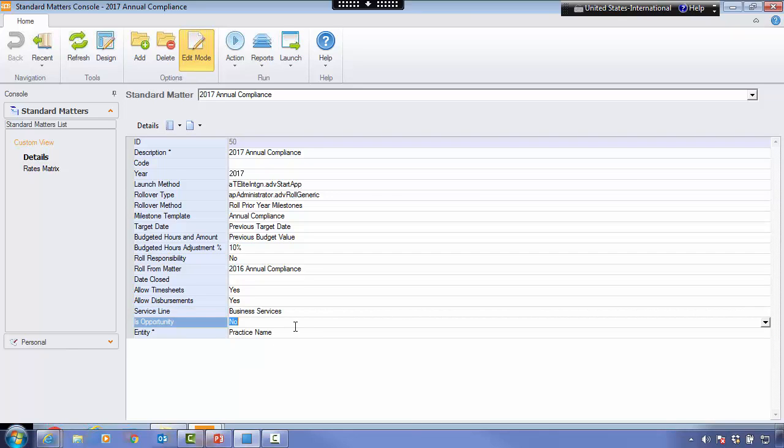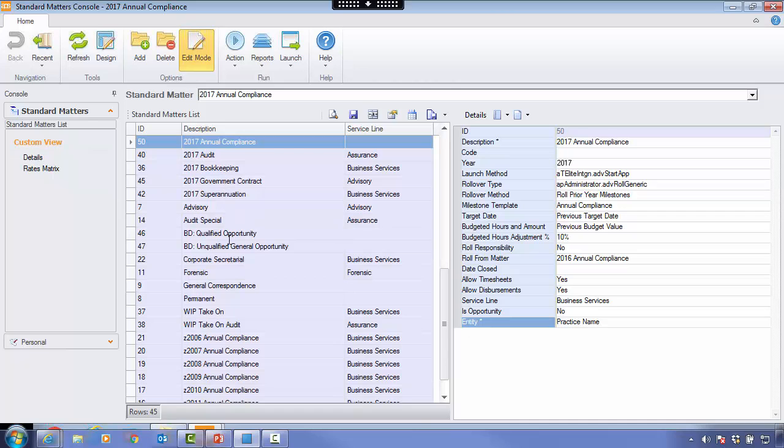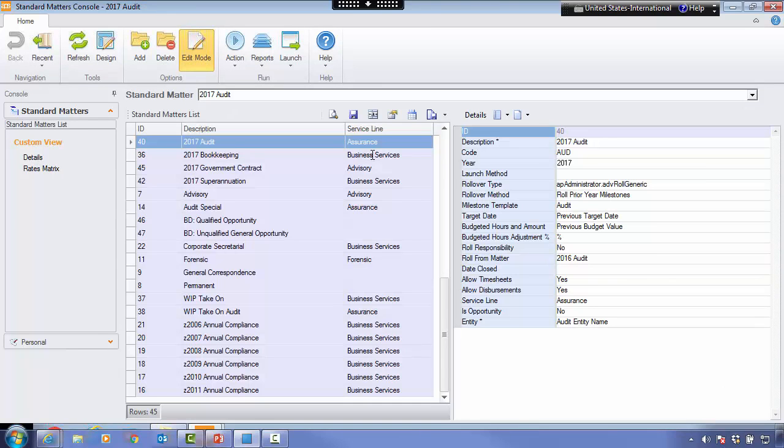Service lines, if you're using this in your practice, you have the opportunity to add this here. If you're using CRM, you can determine if this is an opportunity for business development purposes, and we have our entity assigned. This completes your standard matter setup. You would then complete this for all the matters that you need to add for the next year. It's also an idea for you to review the matters and the milestones with the relevant team champions.